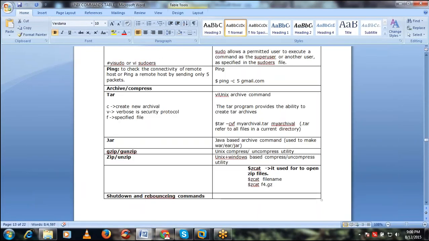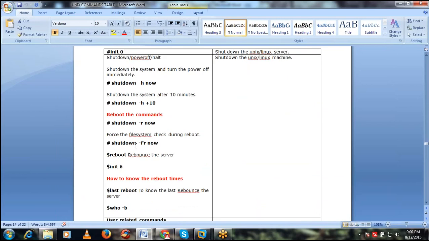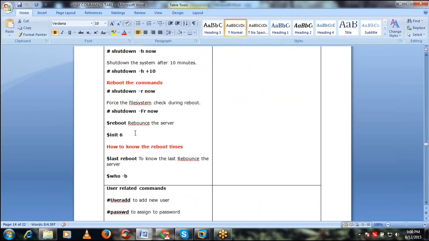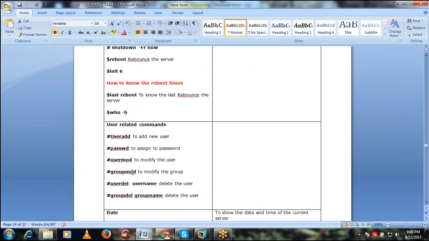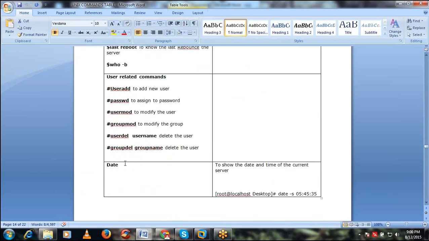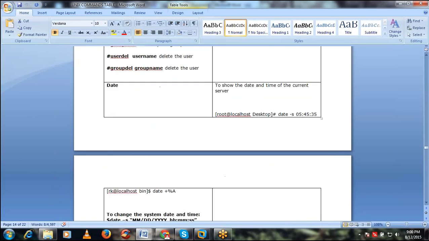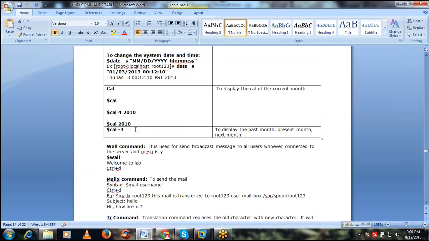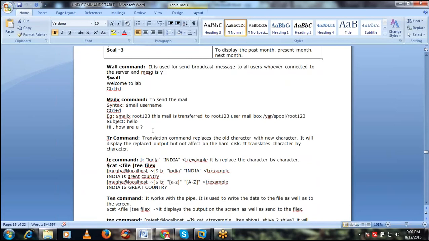Once you complete the compressed files, you have completed the shutdown commands, as well as user. We have seen how to create a user and all those. And the date command also we have seen, and cal command we have completed. Let's see the wall command generally.